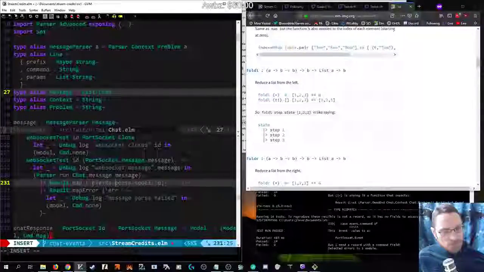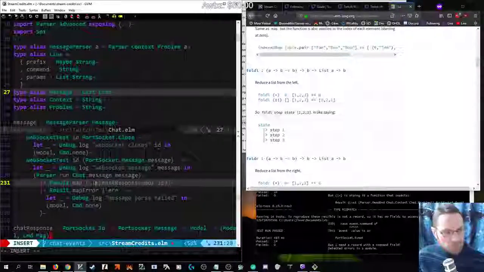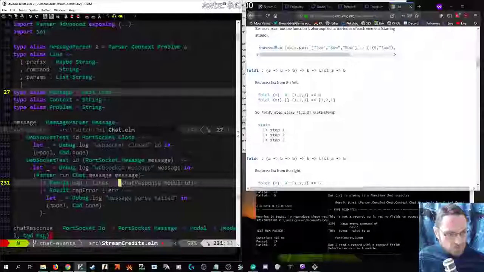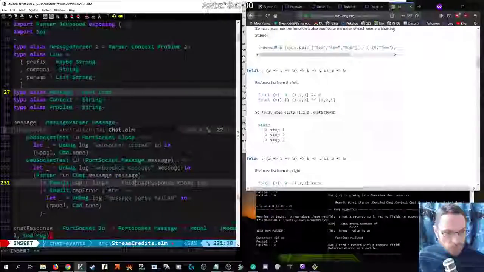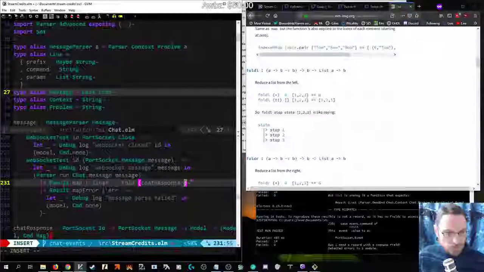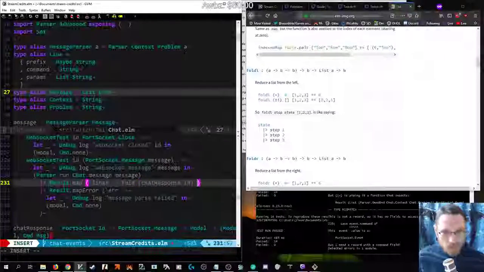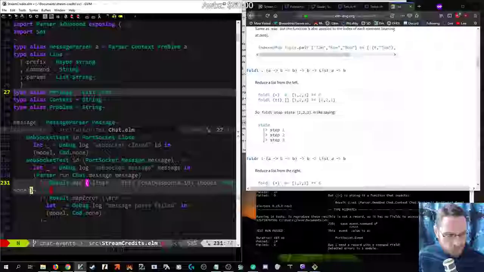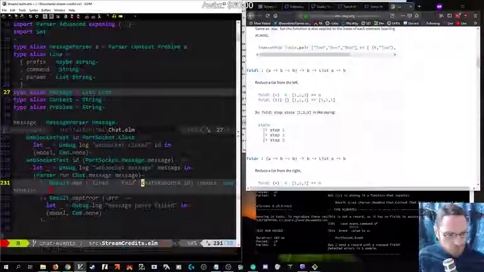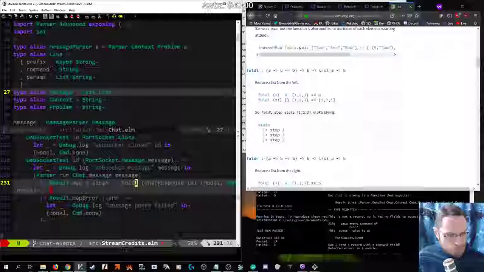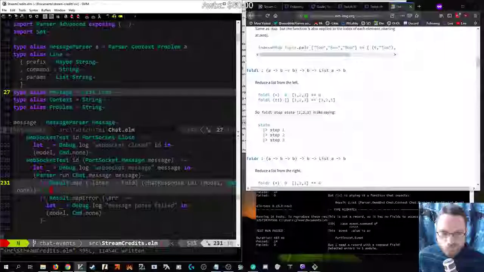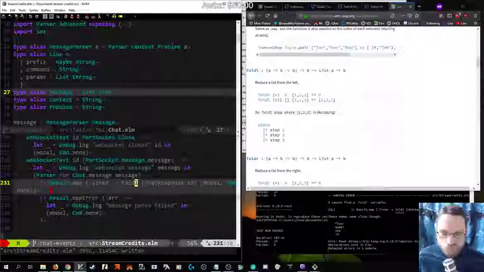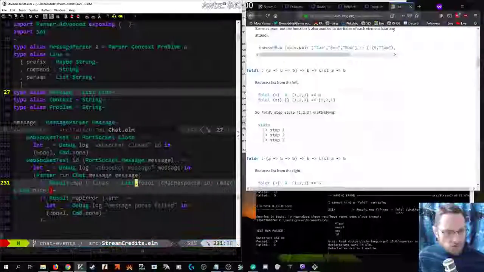So this is the events. Events? No. Lines in the message is a foldl of chat response ID and current model and Cmd.none to start it out. Foldl. List.foldl.